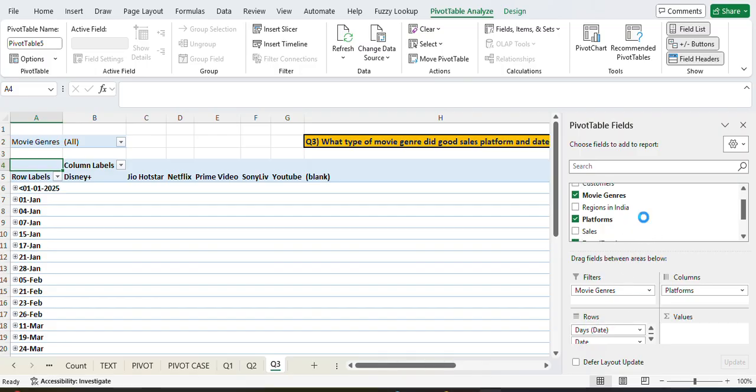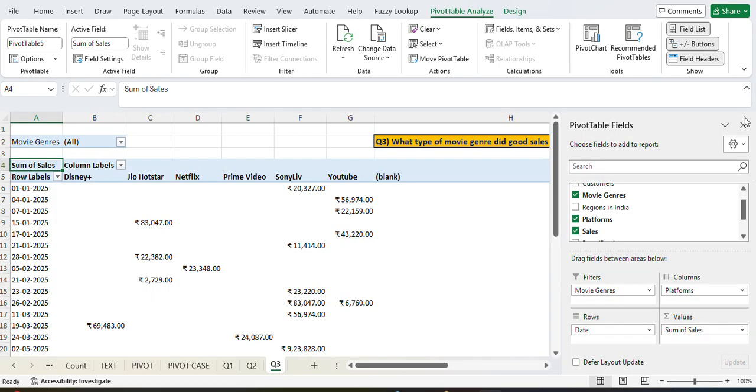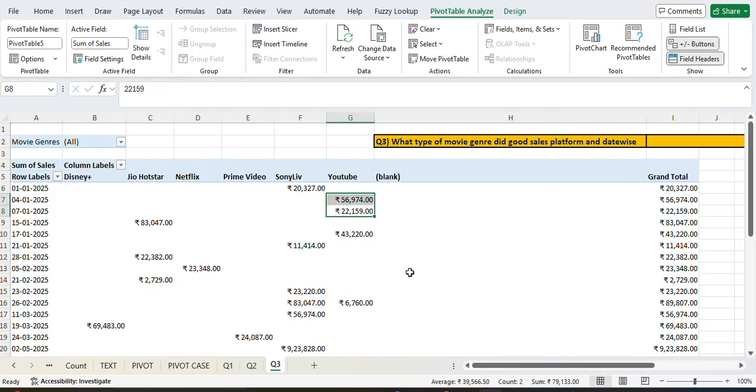So I will just remove that and take the complete date. Now I want to know how much sales the movies did. So sales amount will come here. So sales amount like this. These are the sales across platform and date wise.